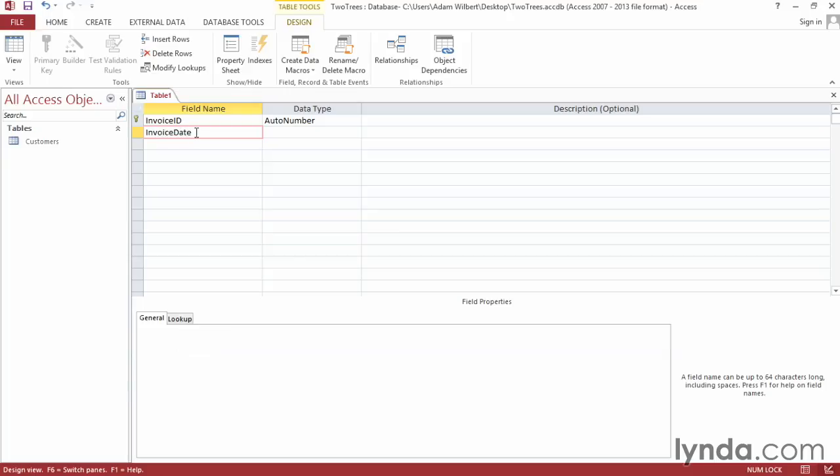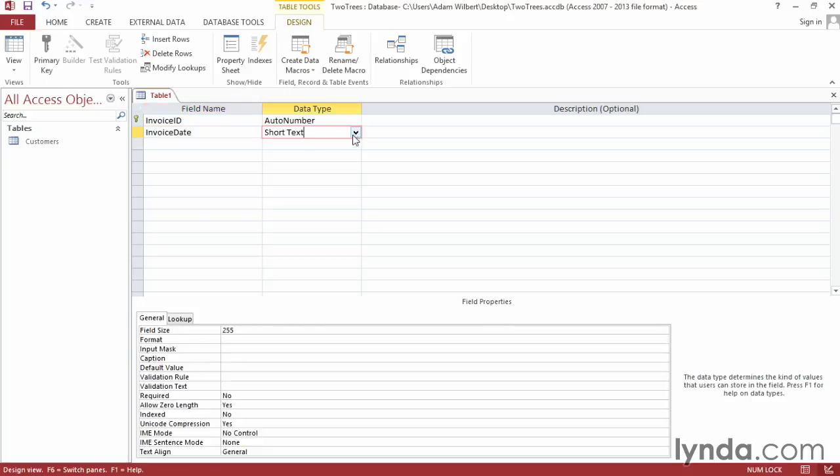Notice that I'm being careful to not just call this date. I don't want to generate any reserved word warnings. We'll go into data type and change this to a date time data type.